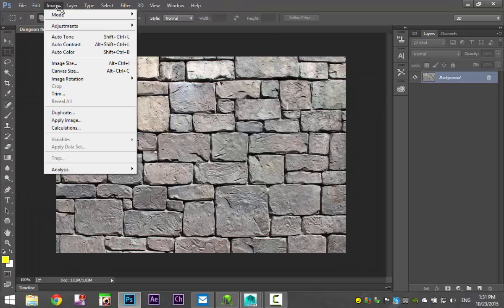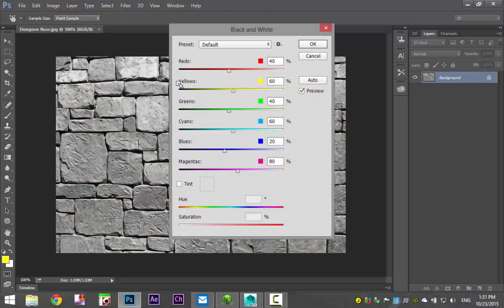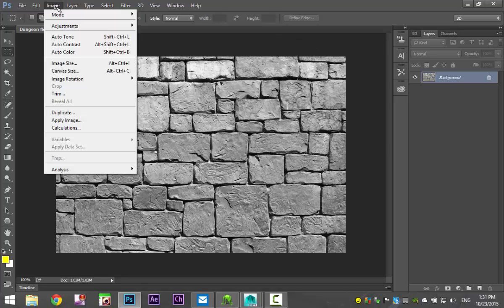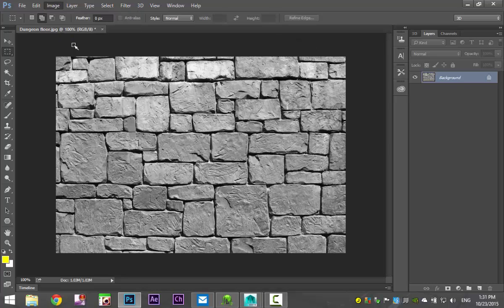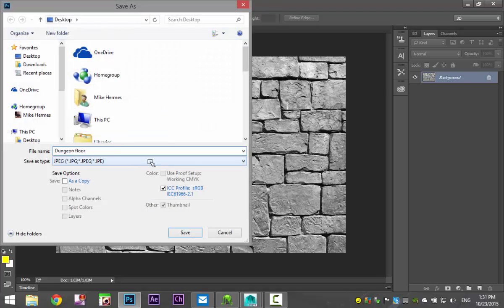I'm going to go up to Image Adjustments and Black and White, and OK. And let's see if I can do something with auto contrast. Not too much, but it's okay. All right, so I'm going to go on File, Save As, and I'll just call this Dungeon Floor Bump.